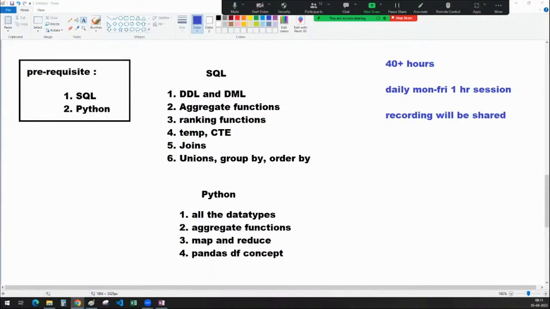Any questions anyone is having? Sorry guys, there are plenty of questions in the chat. I will try to explain one by one. Is this course specially catering to data engineering with GCP and generic cloud computing with Google Cloud? Both. That is both, guys.